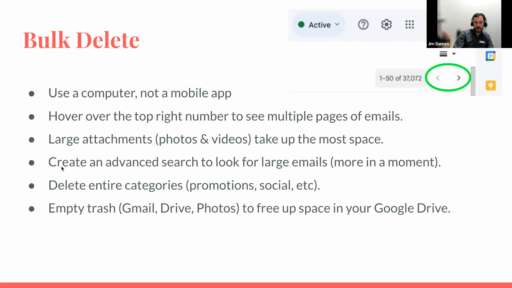So you can create an advanced search to look for large emails, and I'm going to show you how to do that in a second. And you can also delete entire categories. One thing I'm tempted to do is just delete my entire promotions category, or you could delete your entire social media category. That will delete potentially thousands of emails in one swoop.